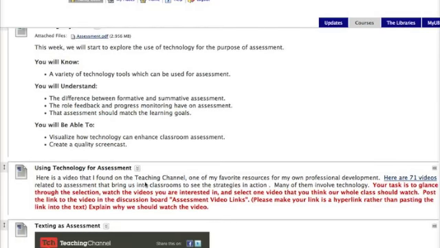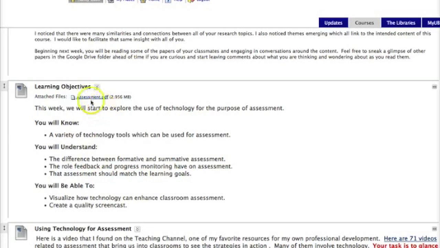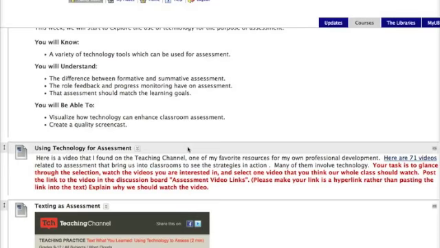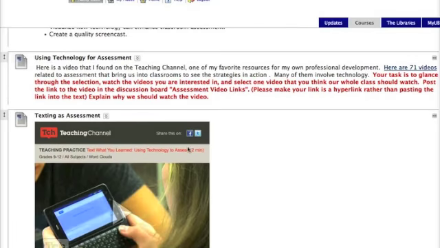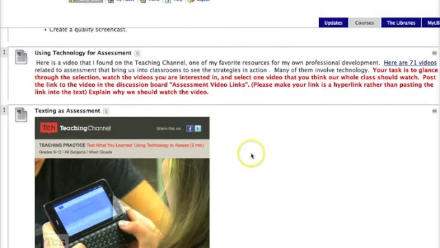Those are learning objectives. If you want the PowerPoint from this week, the presentation, there's the PDF for that. You're going to be looking at different ways that teachers use assessment and technology in their classroom.